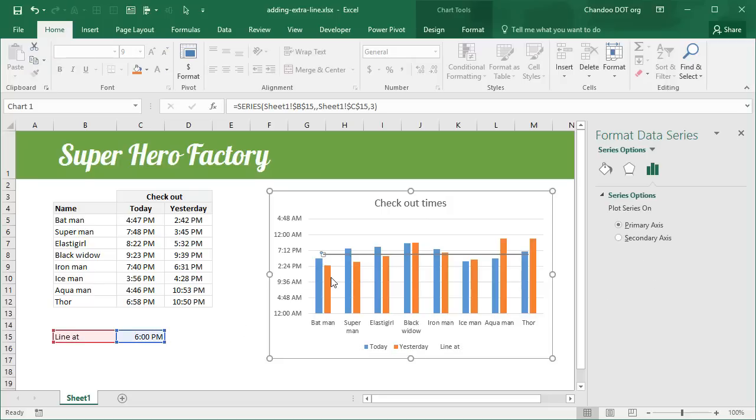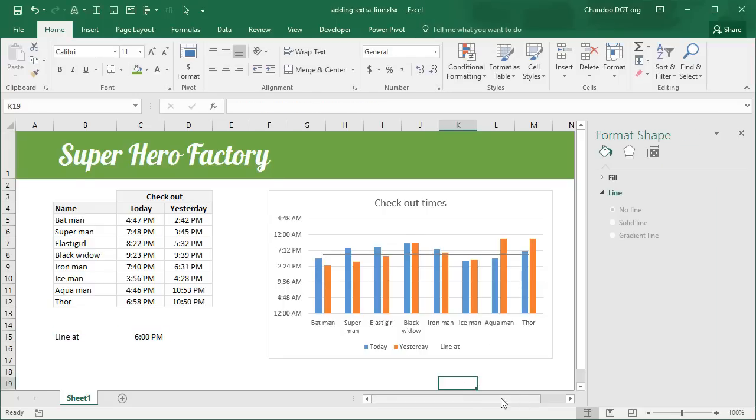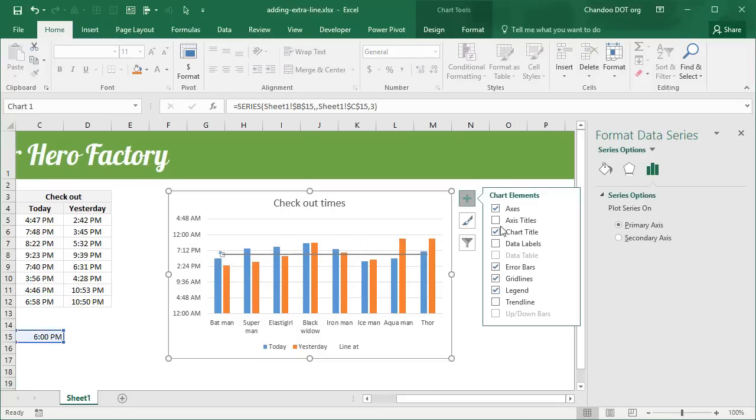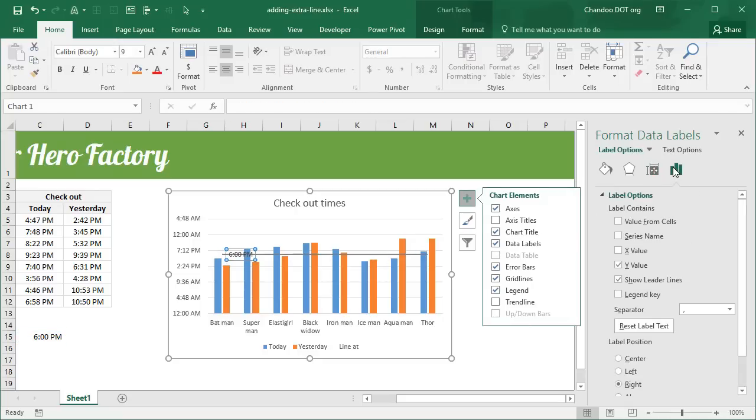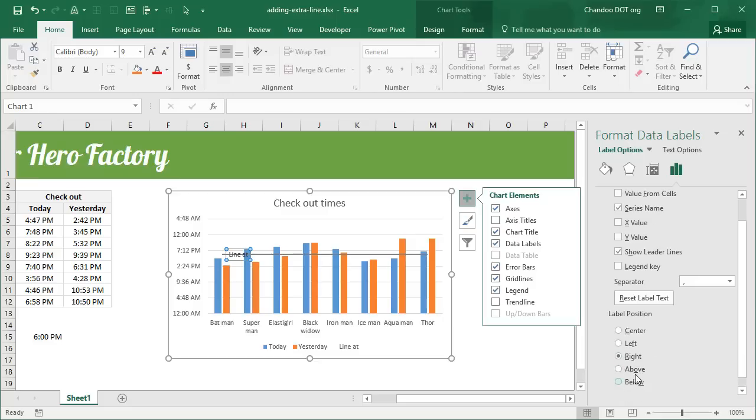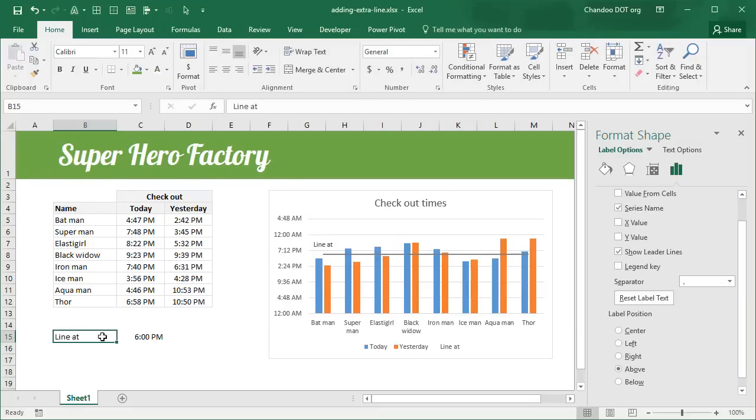You can select that series and add labels to it. For that, we will just select that series and say data labels, so that will show up as 6 p.m. Now in Excel 2016 and 2013, they have added features so that you can get this value from other cells. So you could simply say series name, get rid of Y value, and instead of showing it on the right, you can show it above, and that should be sufficient. So this says line at.